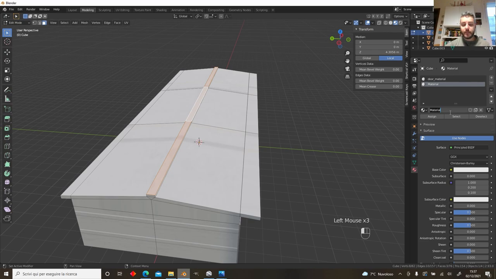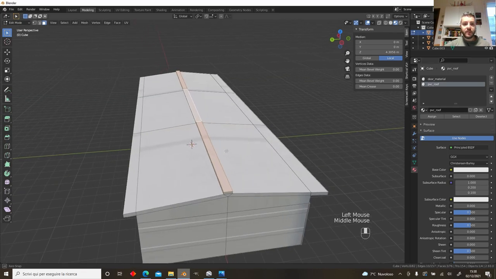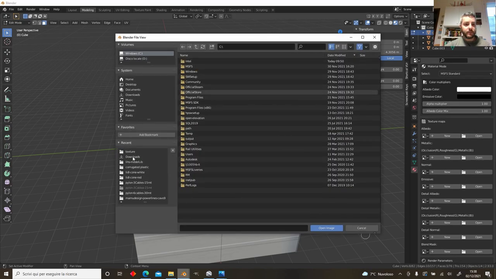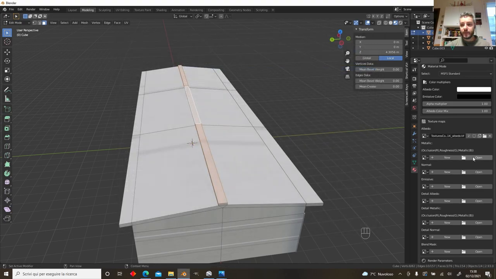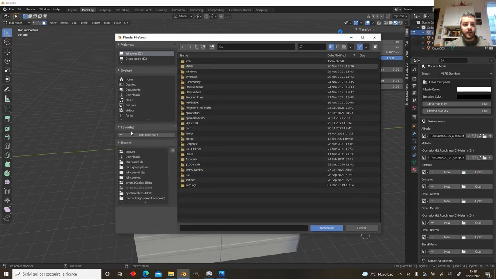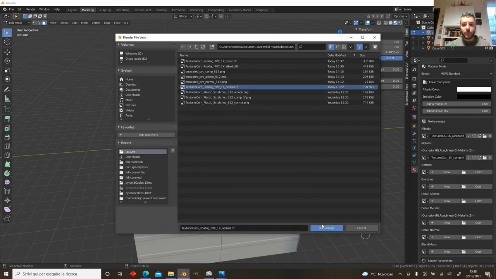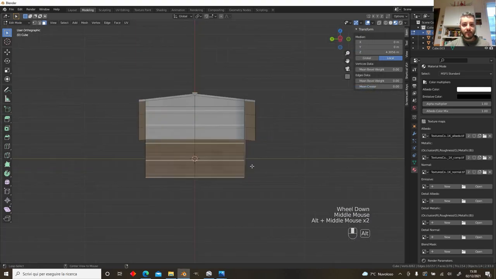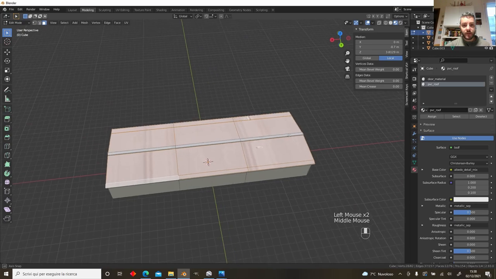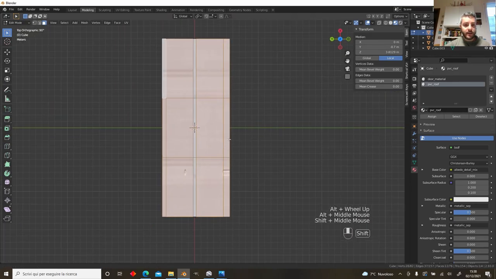New material, which will be the roof, PVC roof. And the PVC roof will be, of course, an MSFS standard material. Let's select our texture, the albedo, and then the texture, the composite, and then the texture, the normal one. Okay, and we're gonna assign this. PVC roof and assign.